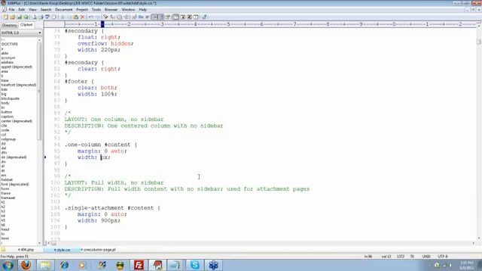So I'm going to leave it initially set just so I can see how it was originally. And that's all I did to create that new layout.